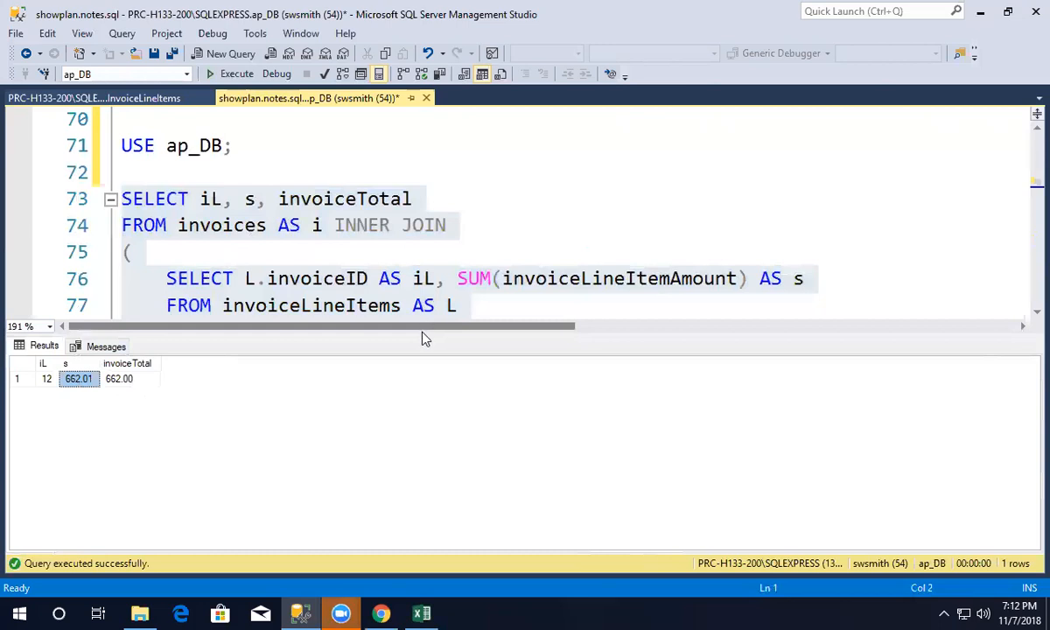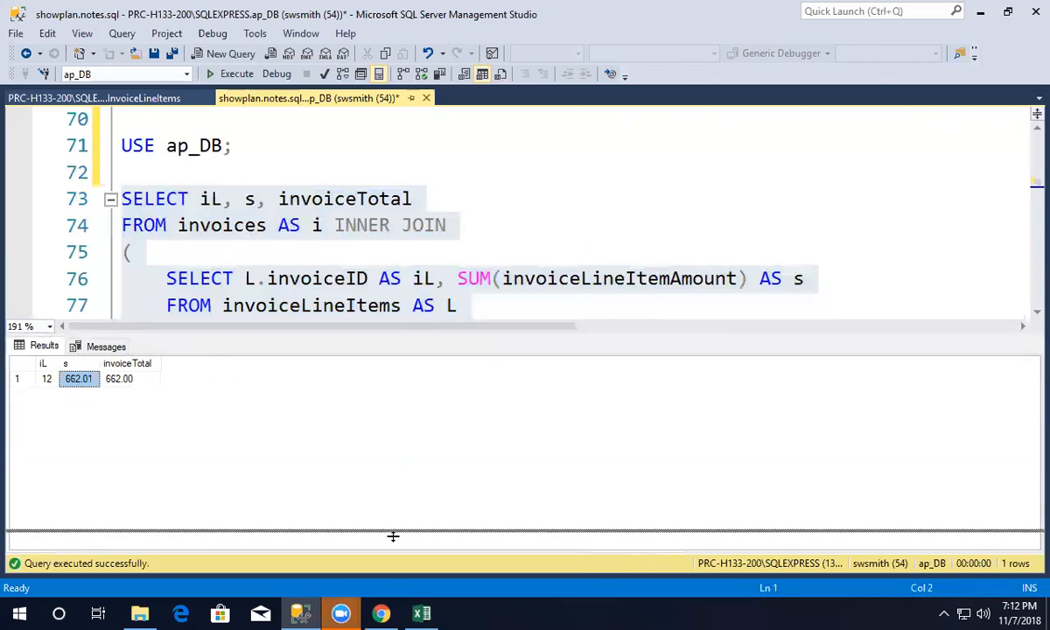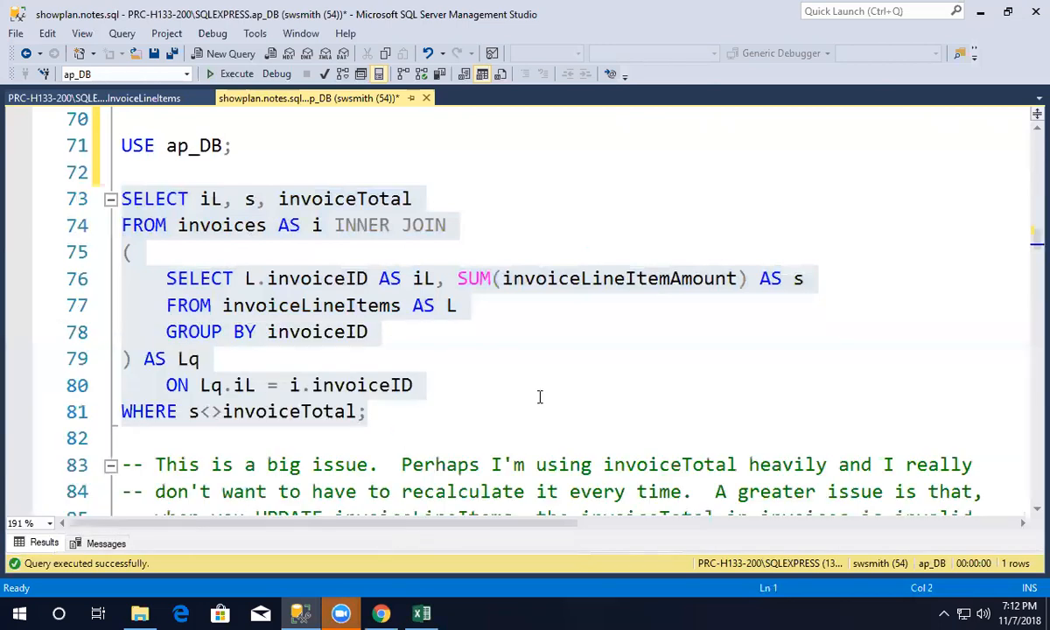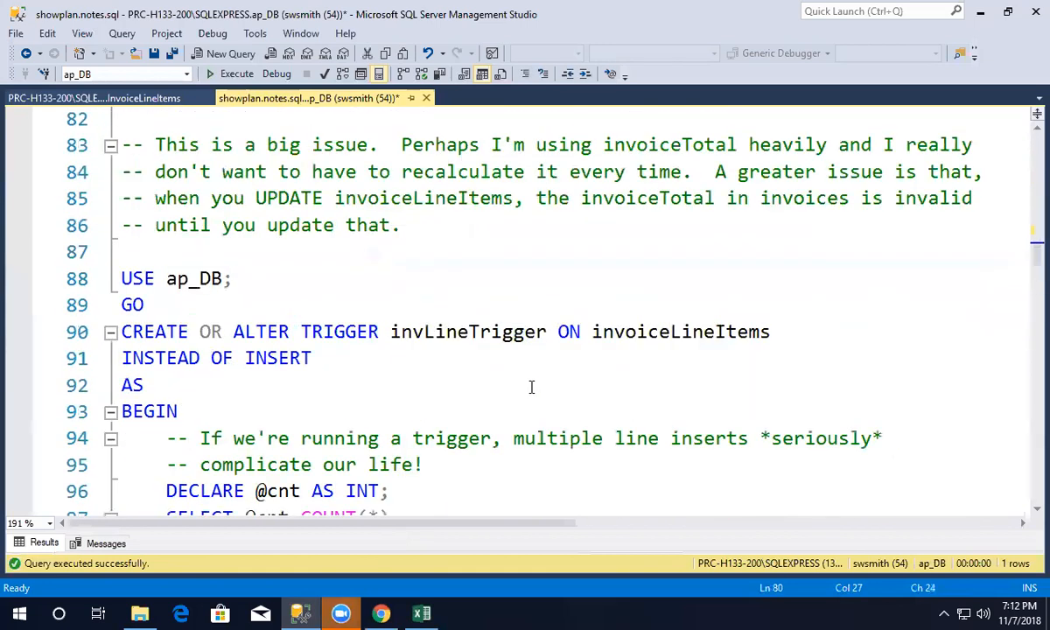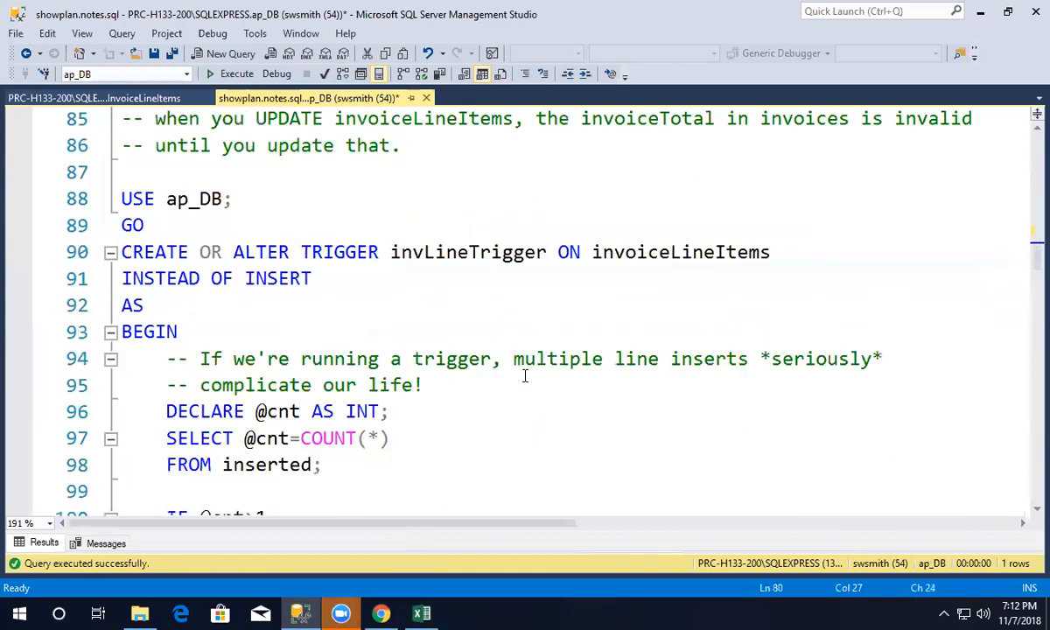All right, so what can I do? Well, here's one thing that I can do. First thing I'd do is get rid of that invoice total. I don't want invoice total. I wouldn't have that in there. But let's say for some reason I had to have it in there. This is the trigger. Okay, I'm going to create a trigger that keeps it up to date.